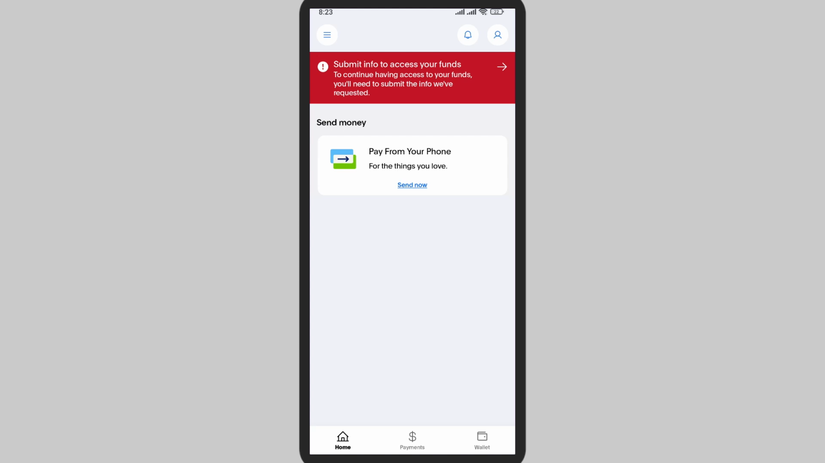Now I'm in my home page. Here on the right top, you can see a profile icon. Simply tap on the profile icon.